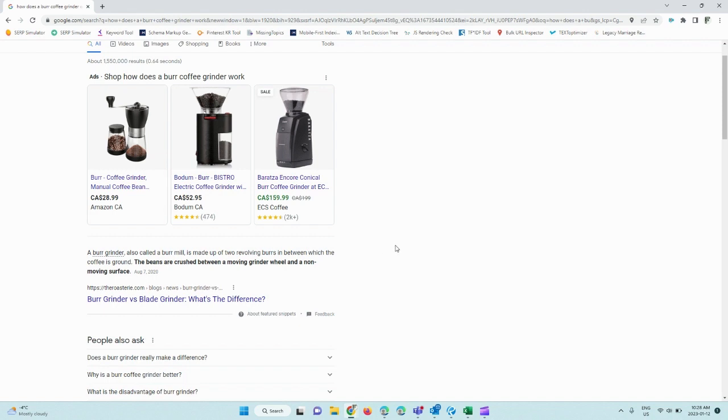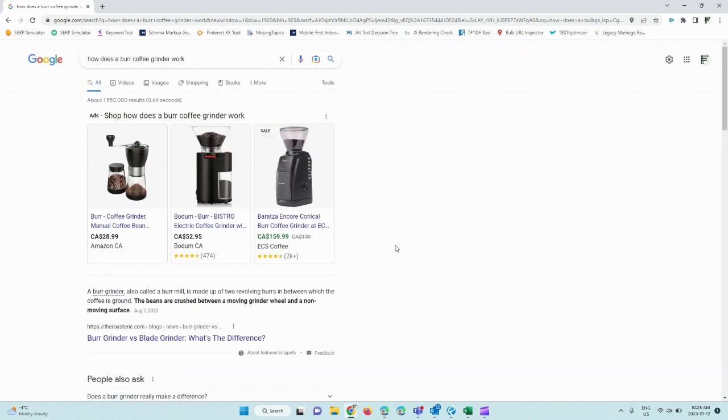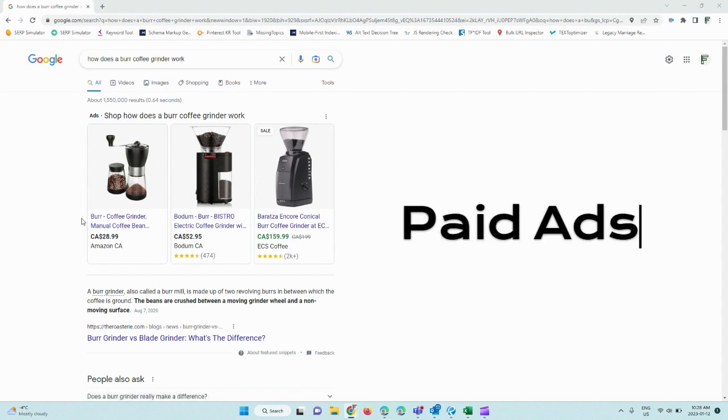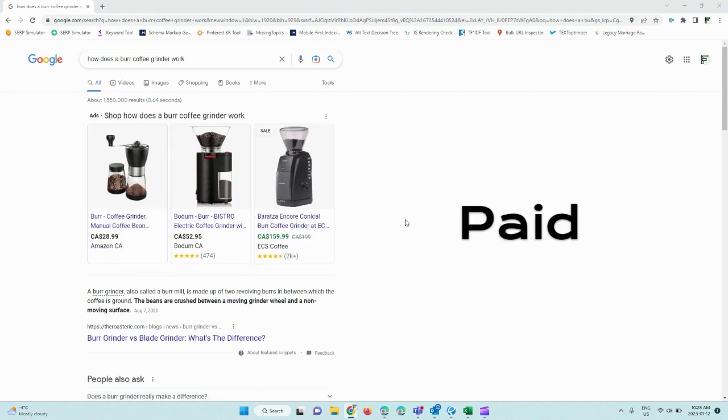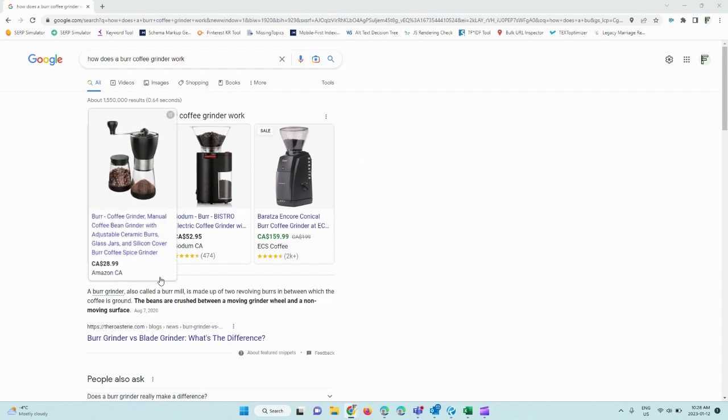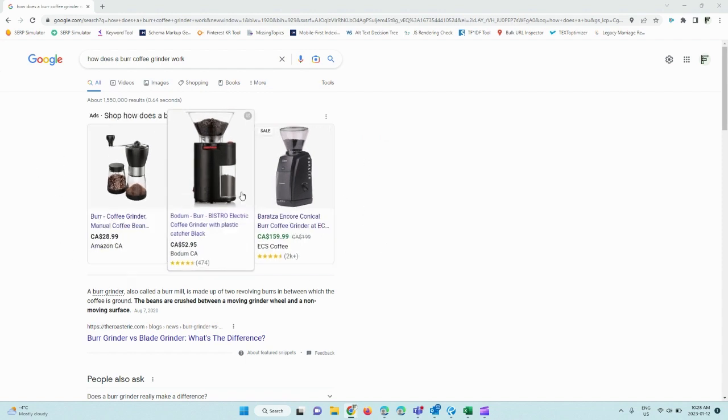So this shows you that the user wants an informational answer, and there's an opportunity that if you rank on page 1, that you can steal or get this featured snippet part. So that's one insight that you can use. The second one is you can look for any paid or ads results. So as we can see, for this keyword, there are ad results that come up. So there are various coffee grinder products that come up in a little bit of a carousel here. So that shows you that there is a little bit of commercial intent behind this keyword.